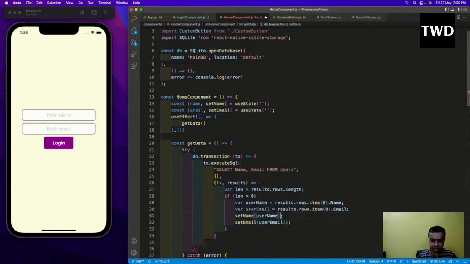I will close it. So what I'm doing is selecting name and email from users, and whatever result I'm getting, I take this result and set it to the username and the email. So this is what I'm doing. I'll save it, and so this will be done. Let us change again and see one thing.